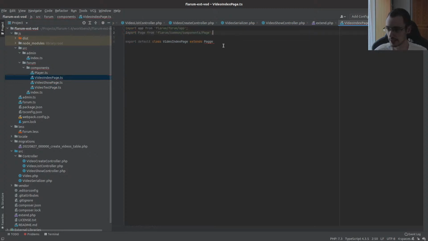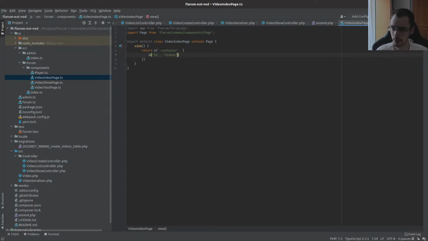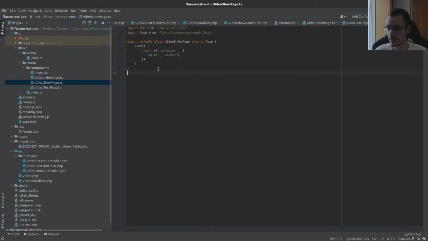So we create a new page, we extend the Flarum base page, then we can use the view function. And here we can use a container like this. Then let's just put a title. Title will just be videos plural, and later we will add the videos underneath here, like this. And then I will just copy paste this to the show, and this one I will just put singular for now. Video, this one is called video show page.